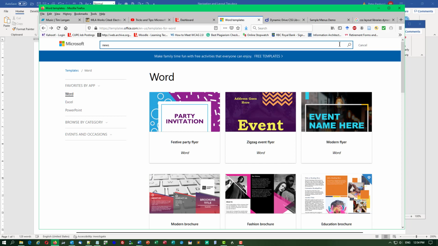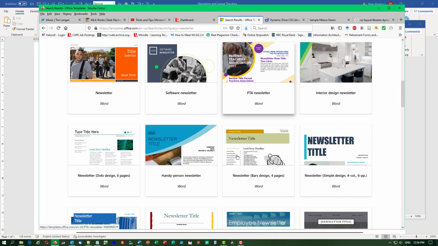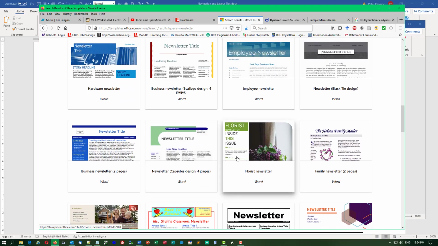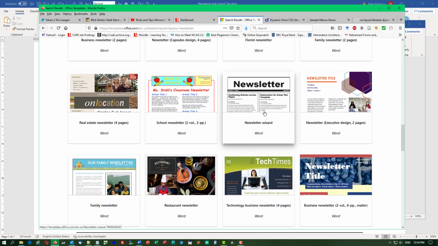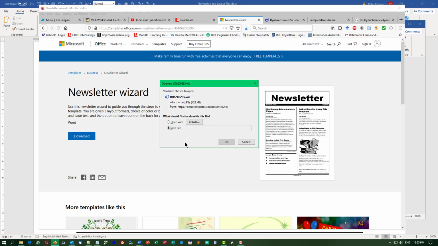What I'm going to show you here is that newsletter becomes a fancier way of working with tables. I'm trying to find a very simple newsletter. Here's one right here. Just black and white. So I'm going to click on that. And it's going to ask me, do you want to use the wizard to download this template? So I'm going to say download it.